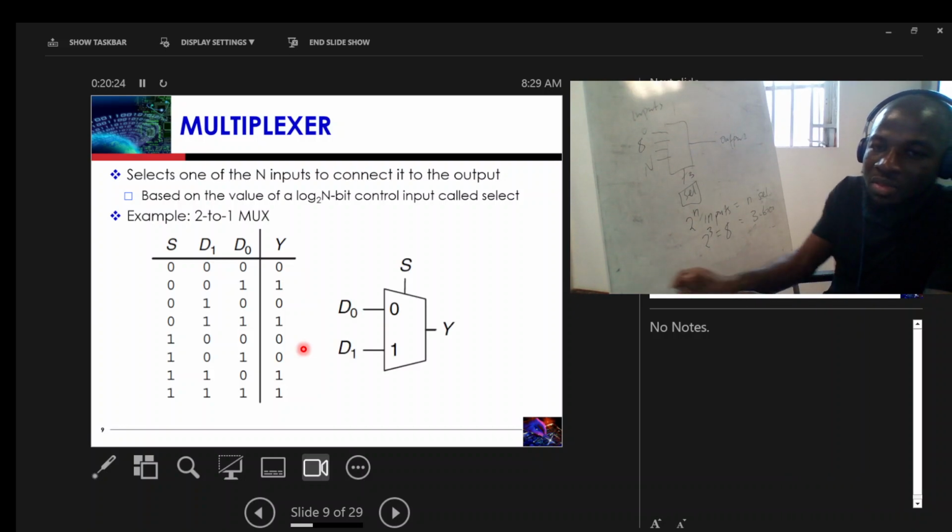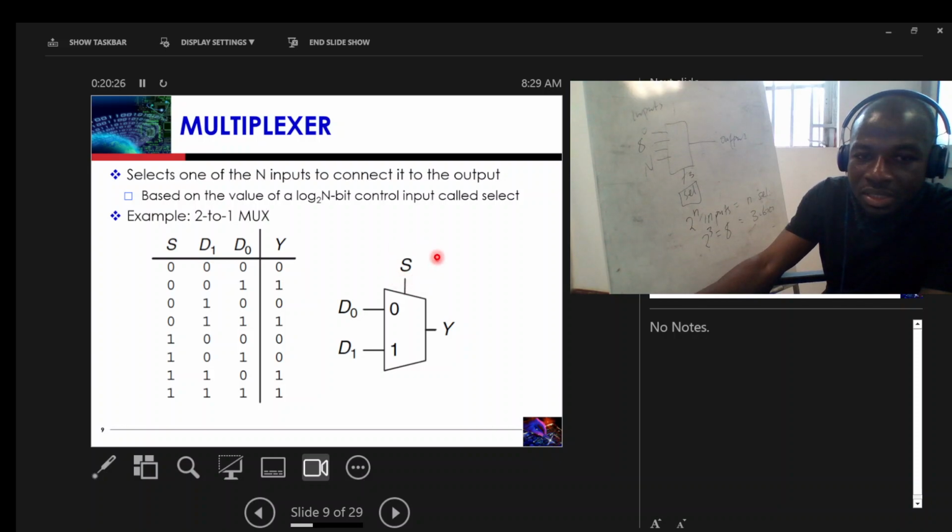And then this is the symbol of the multiplexer. We have S to be the select, and D0, D1 as inputs. We have a 0 here, 1 here. It just means that if S is 0, D0 will be routed. If S is 1, D1 will be routed to the output.